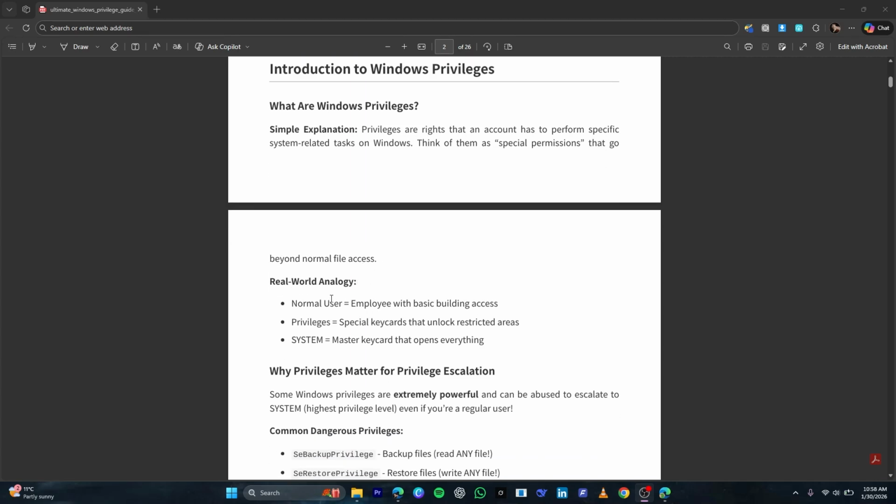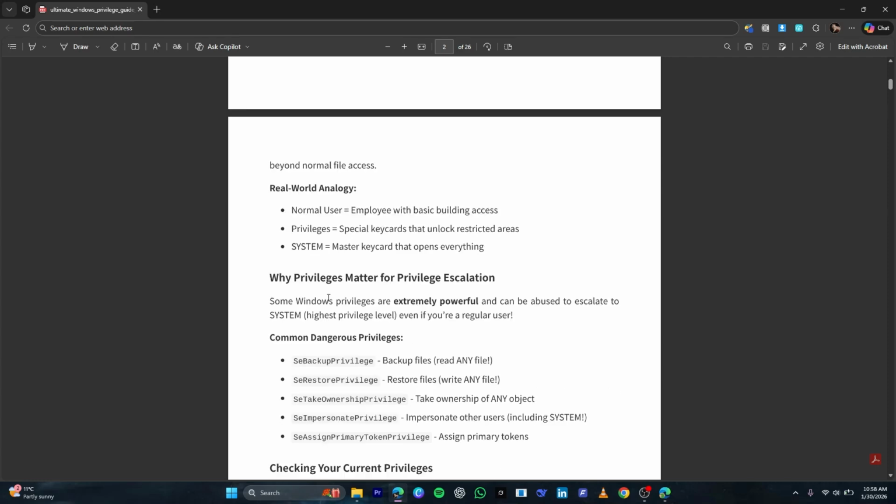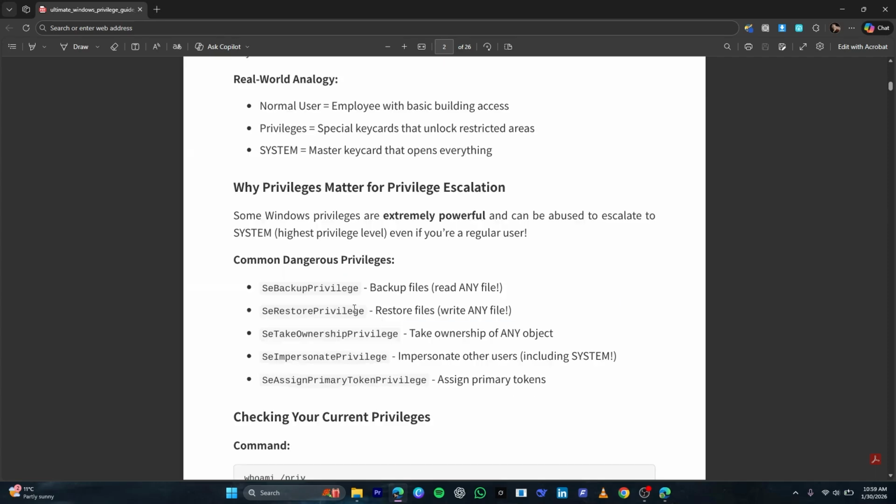When you are logged in as a normal user, you can do just the basic actions. We will check how we can see what privileges we have, and based on that we can perform some special actions. Even if you are a regular user, if you have some specific special privileges, you can perform those actions. Over here you can see some common privileges that we will be exploiting.